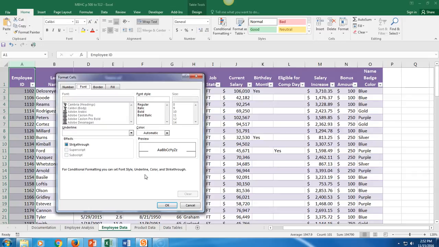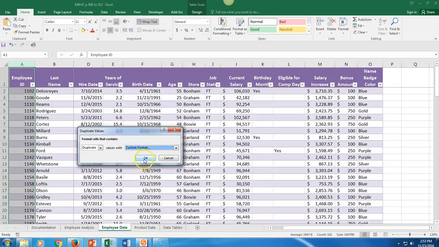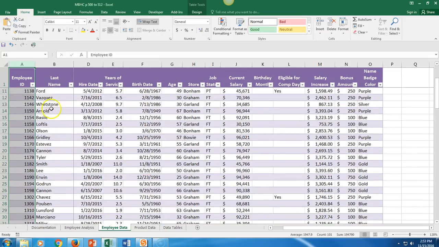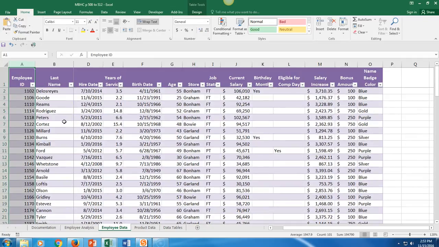Step number 5, click the Fill tab. And then in the background color palette, click red, which is the second color in the last row. It's that one right there. It's the only red, so it's easy to find this time. Go ahead and click OK, and then click OK. Scroll the table, and you'll see that there aren't any duplicate values showing up in red.